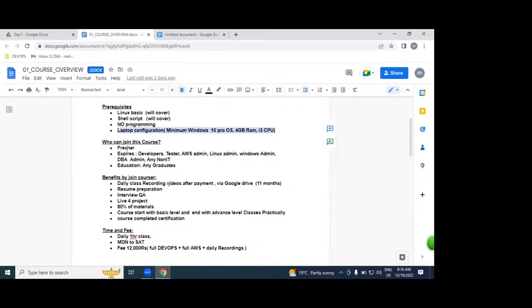So who can join this course? Yes, freshers can join this course. Experienced people can also join, like developers, testers, AWS admins, Linux admins, Windows admins, and DB administrators. Non-IT students from a chemical or mechanical background, any degree passed out, can also join. Any graduation is a must, like BTech, MTech, MBA, or BSc computers. Any degree is the minimum qualification.